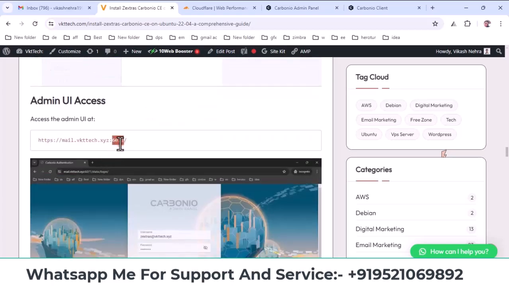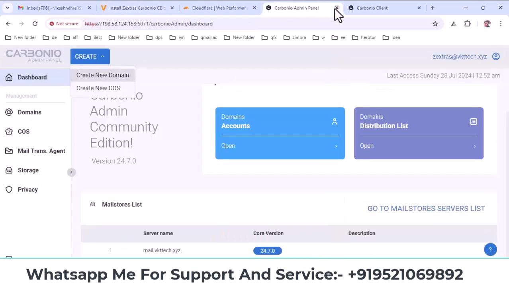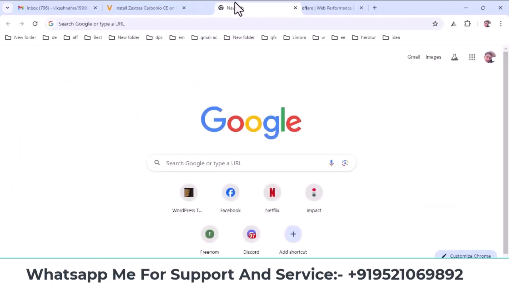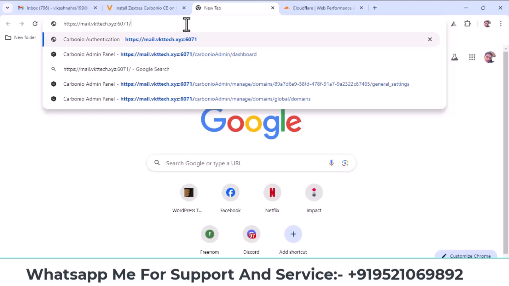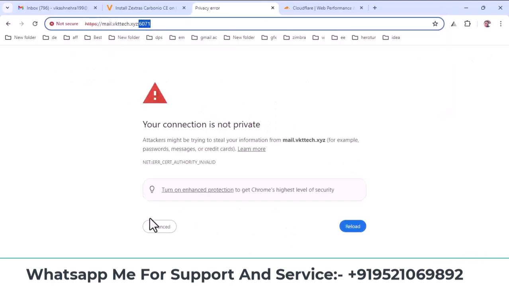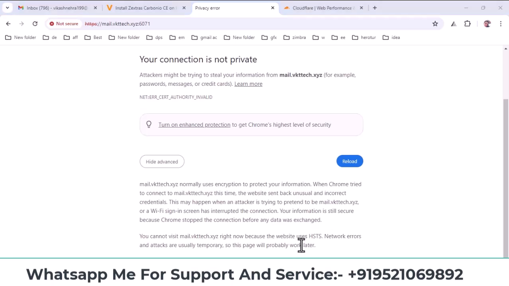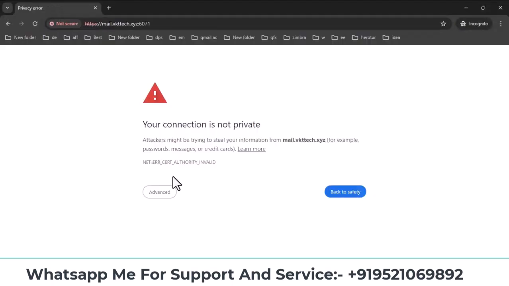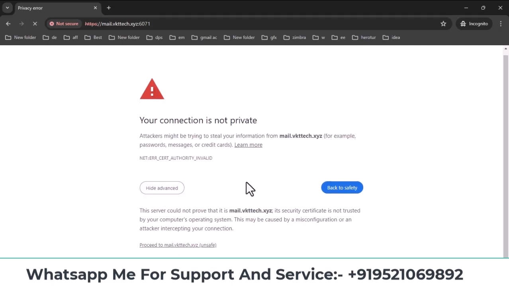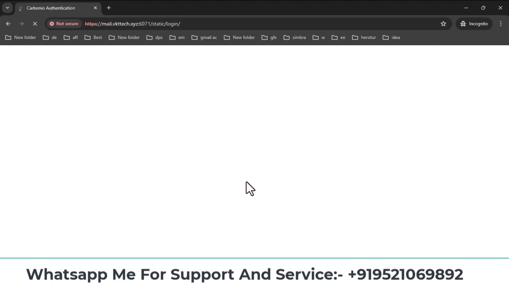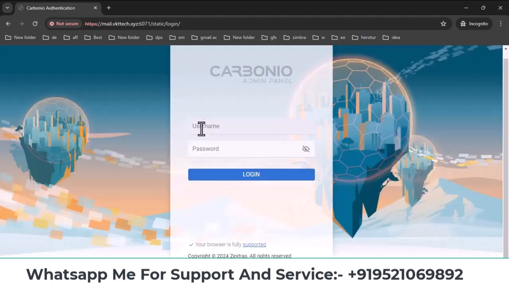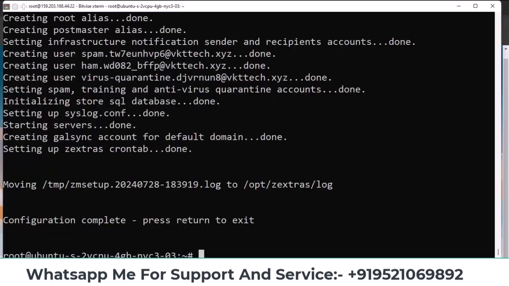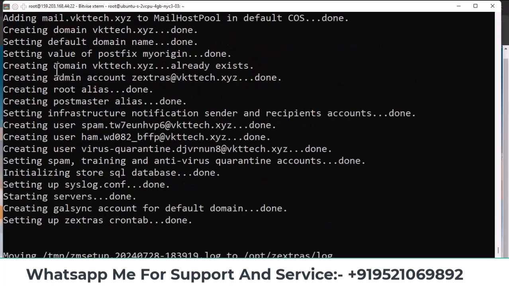Let's access the admin panel. I'll open it and close the previous panel. Paste your domain address and press Enter. If you see a security warning, click on Advanced and then Proceed. If it doesn't load, try opening it in a private tab. We'll also install SSL later. When you see this page, an admin account has been created. I'll show you how to set it up.